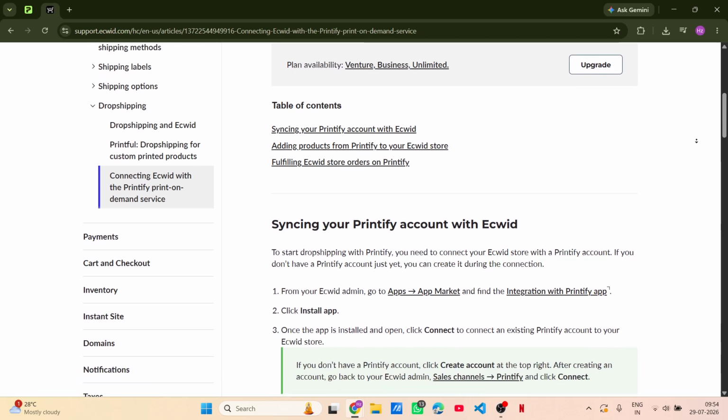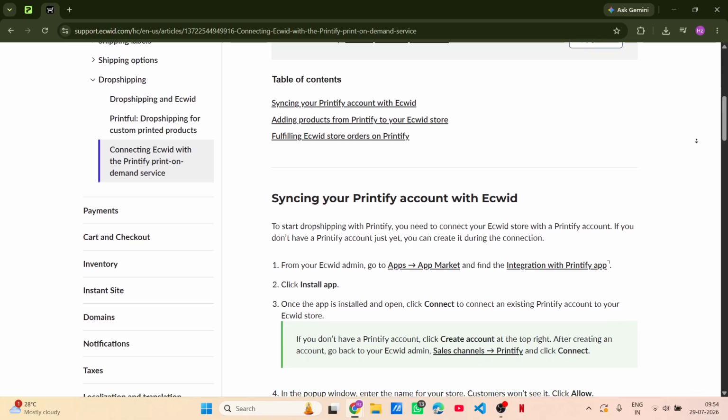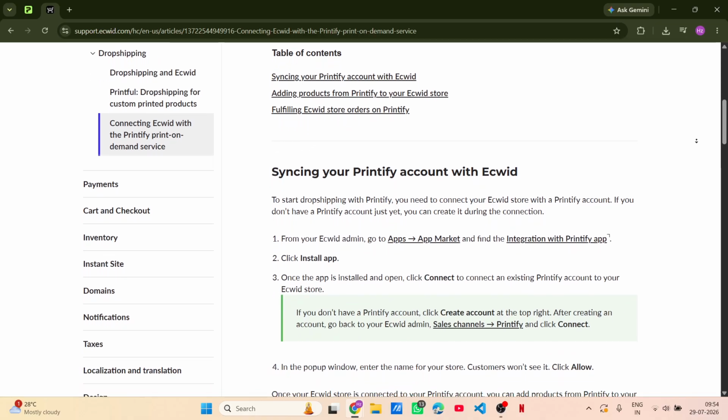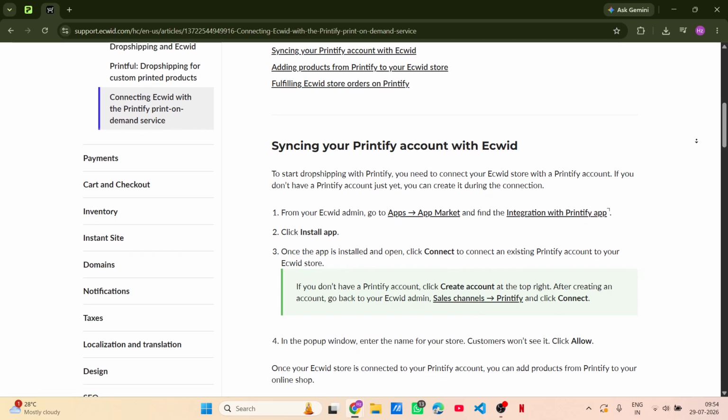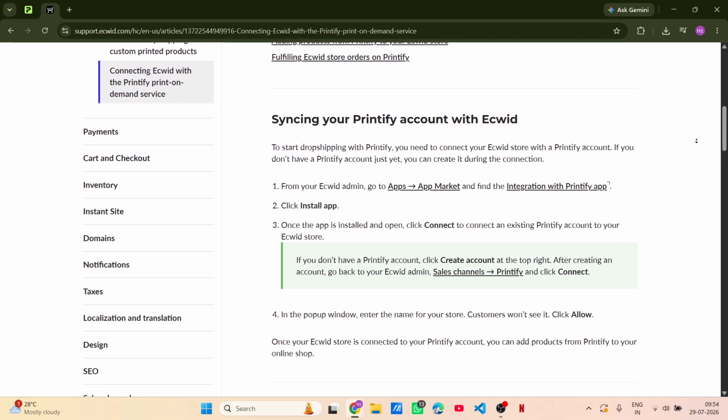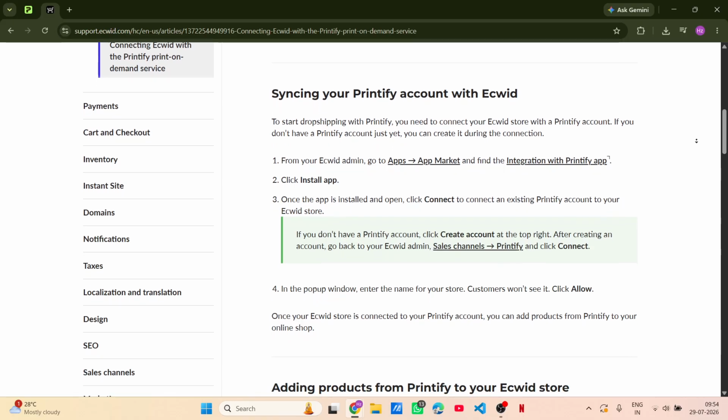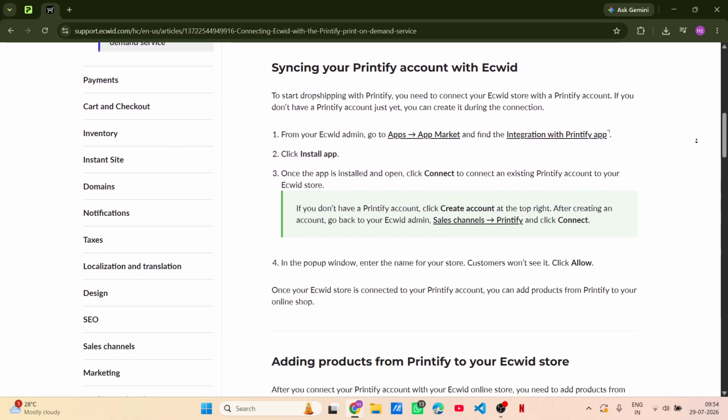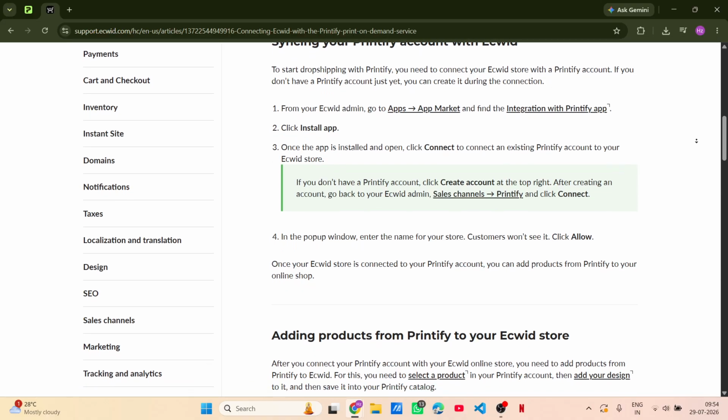Once you've successfully connected Printify to your Ecwid store, you'll be returned to Printify's dashboard. This is where you can start adding products. Click Create a Product to get started. You'll see a huge array of products available, from apparel to home decor. Select the product type you'd like to customize.